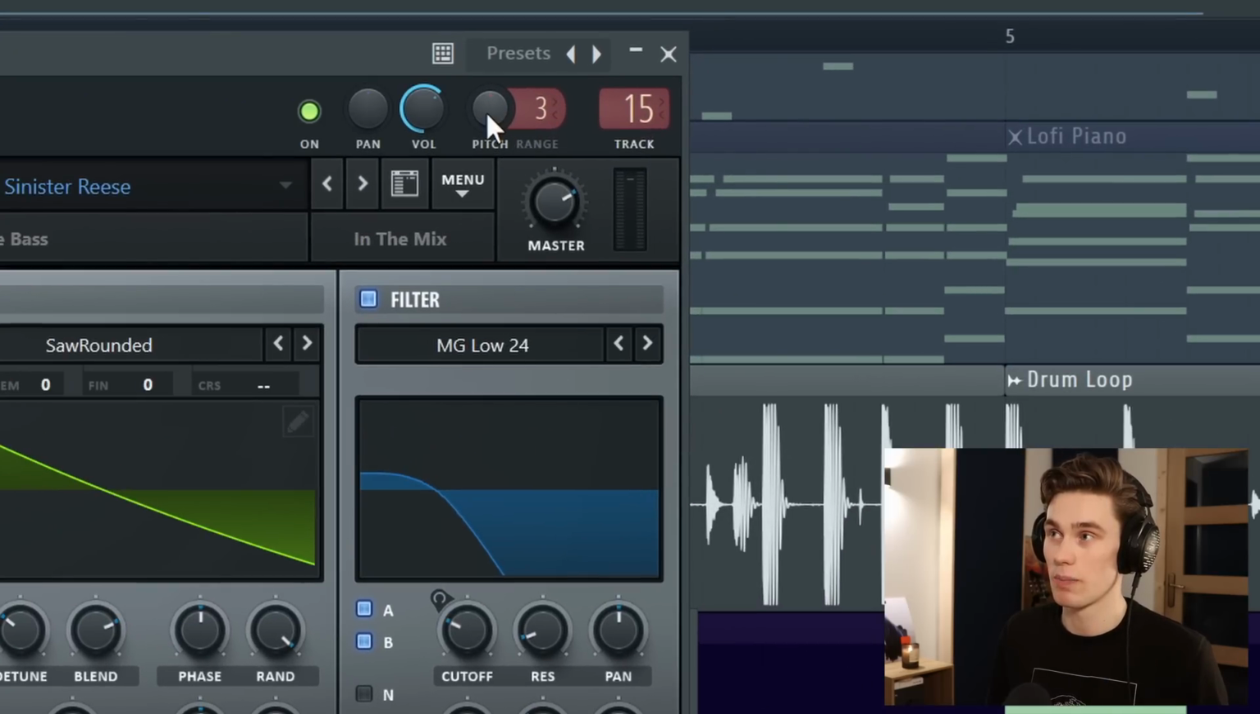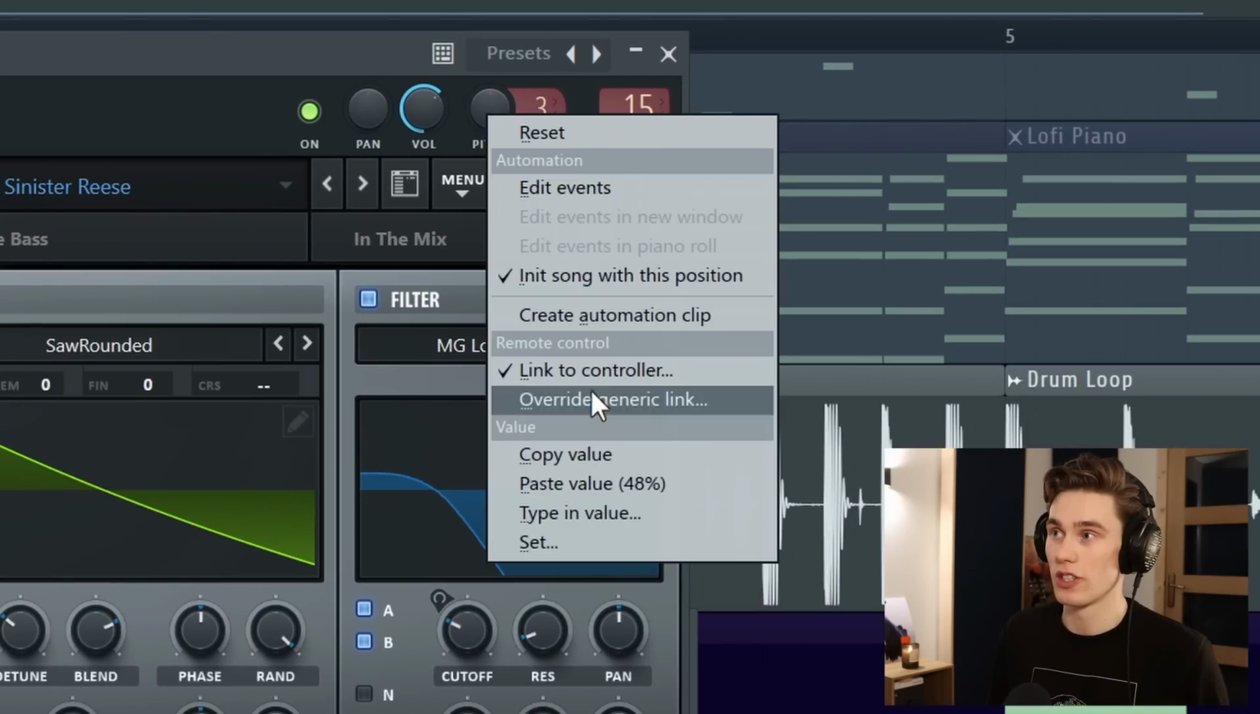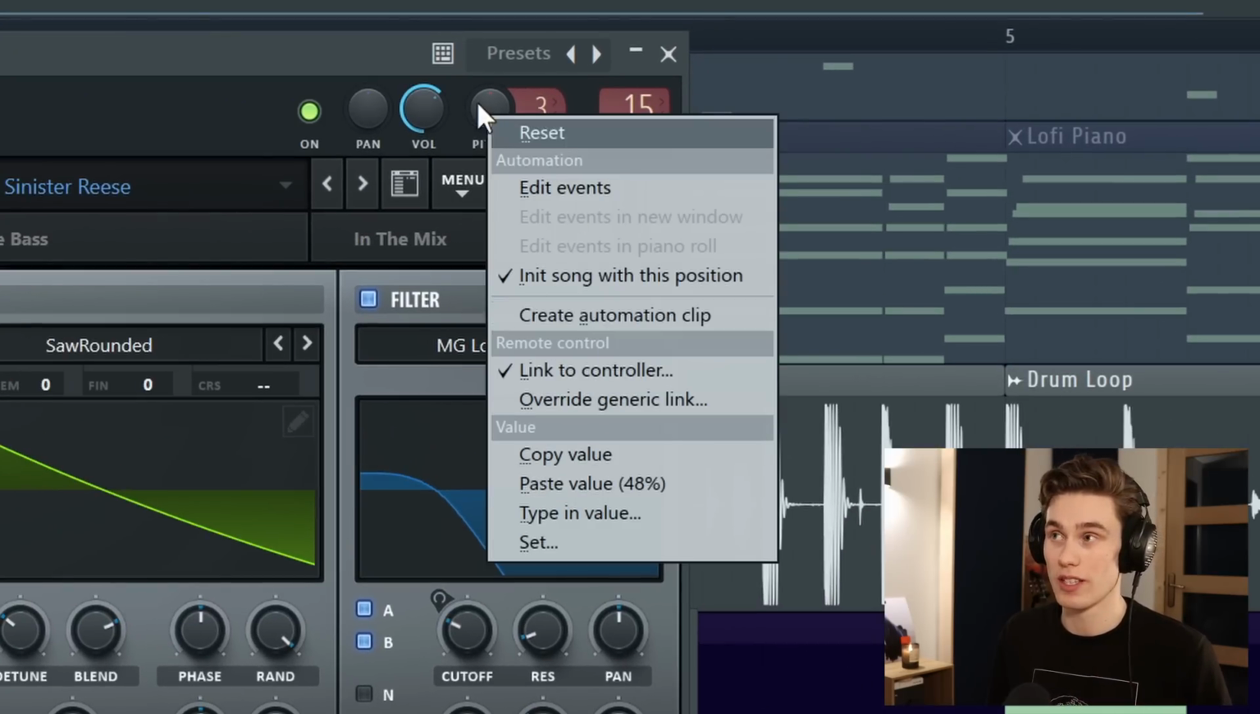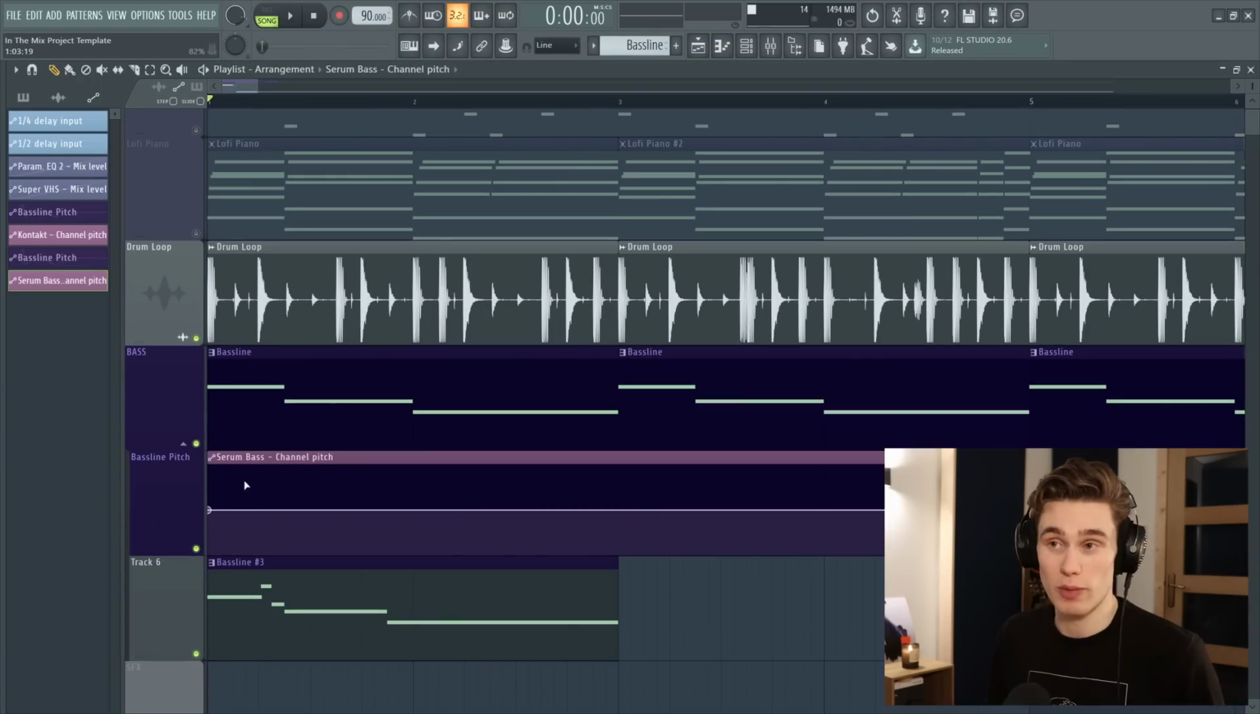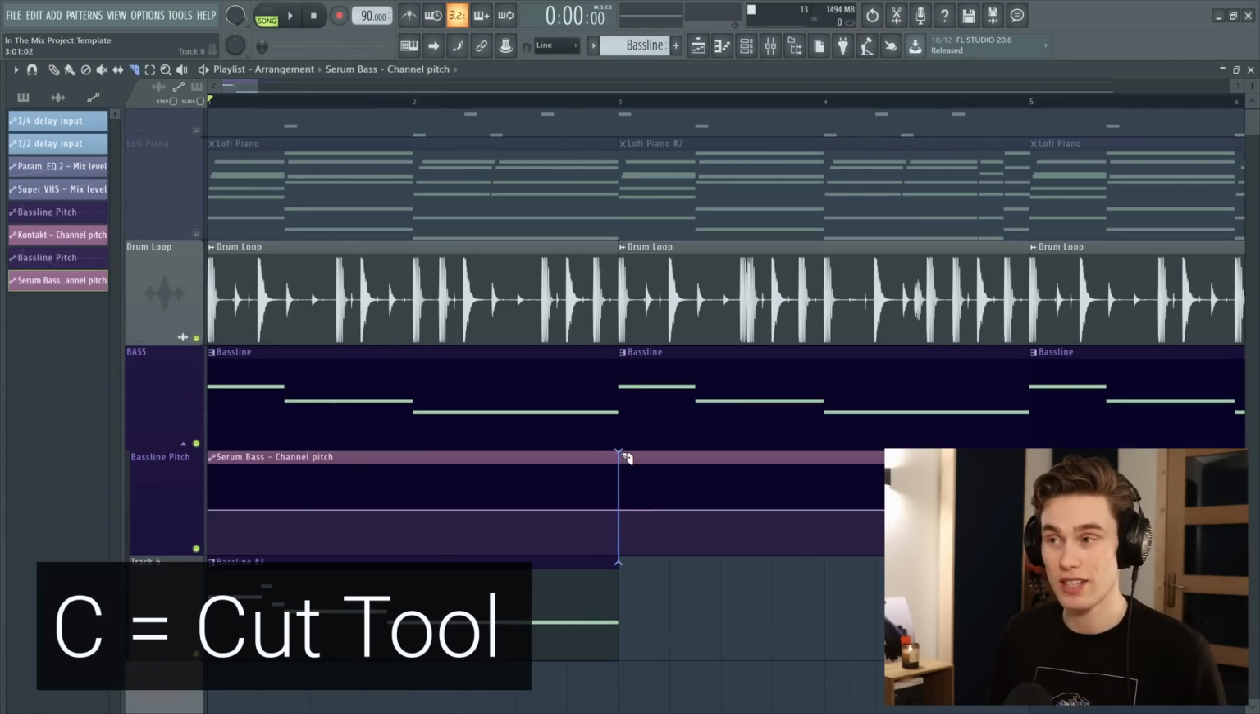So I select this pitch range and I just create an automation clip. That's a right click and then a left click to create the automation clip. Now if I go back onto my playlist, you'll see that this has been created. I'm just going to cut it to length. That was a C to select the cut tool and a left click and drag.